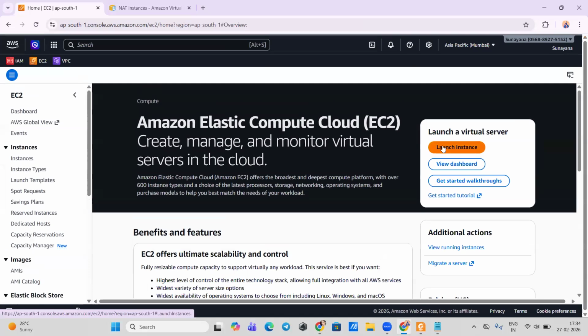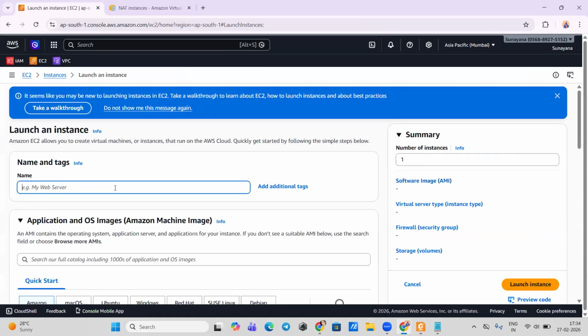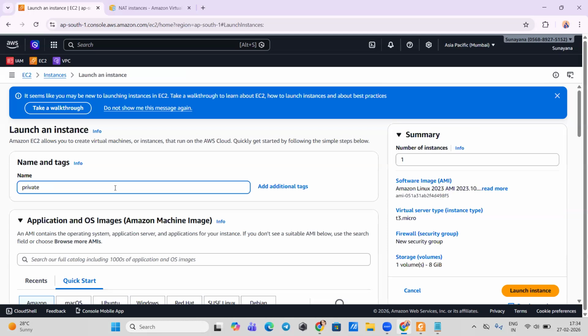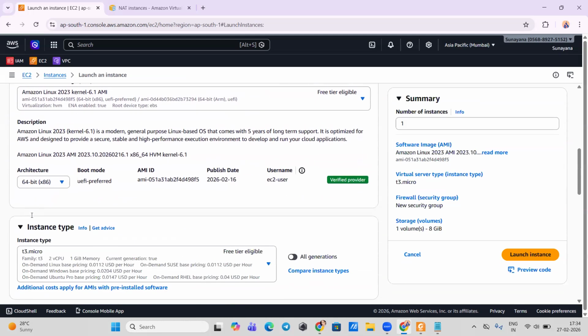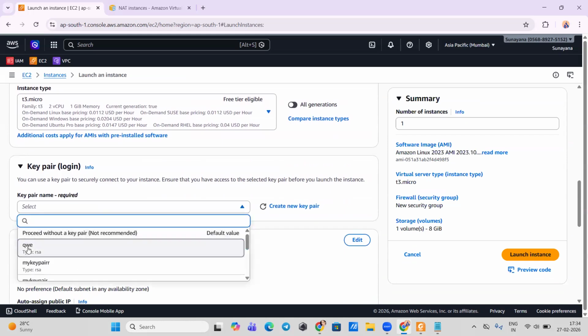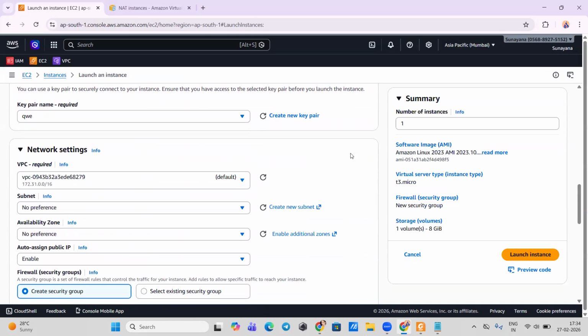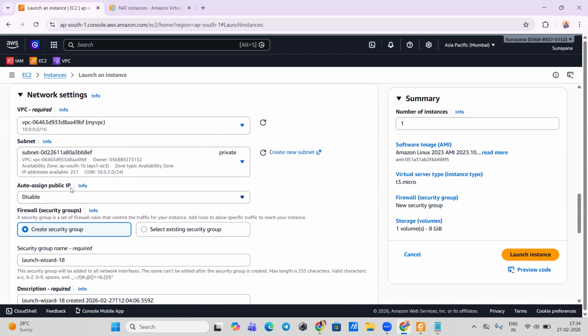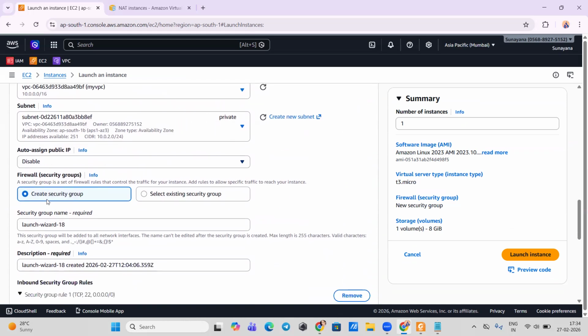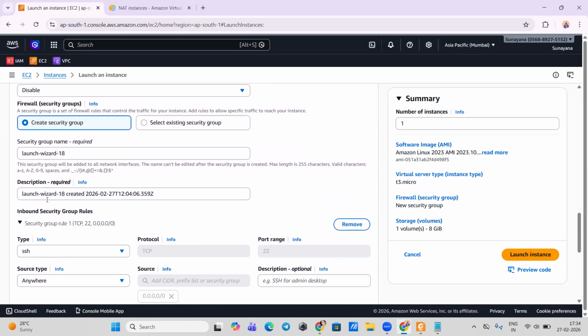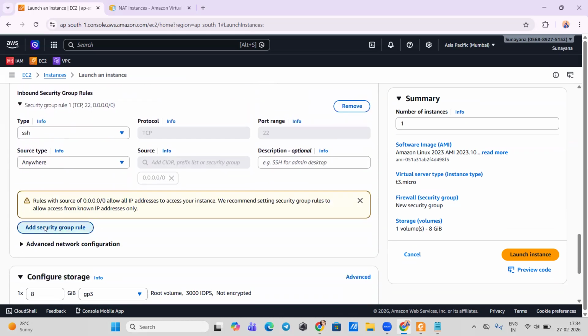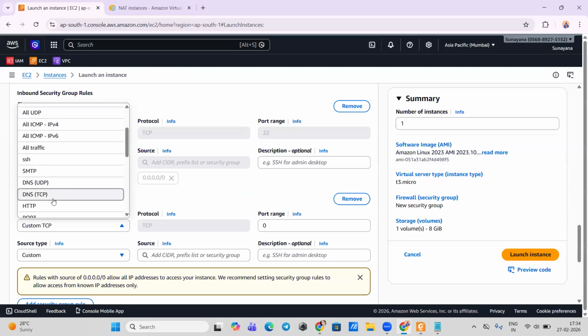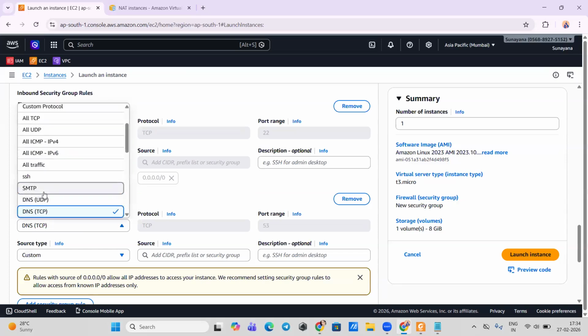Now we'll create a private instance. Okay, launch instance, private instance. Keep it as it is, Linux T3 micro. Select the key pair. In network, select your VPC. Now we need a private one only, right? We're not going to enable auto assign here. Auto assign for public is disabled. Why? Because this is a private instance. Then go to SSH anywhere, it's fine. Add, take HTTP, select from here.